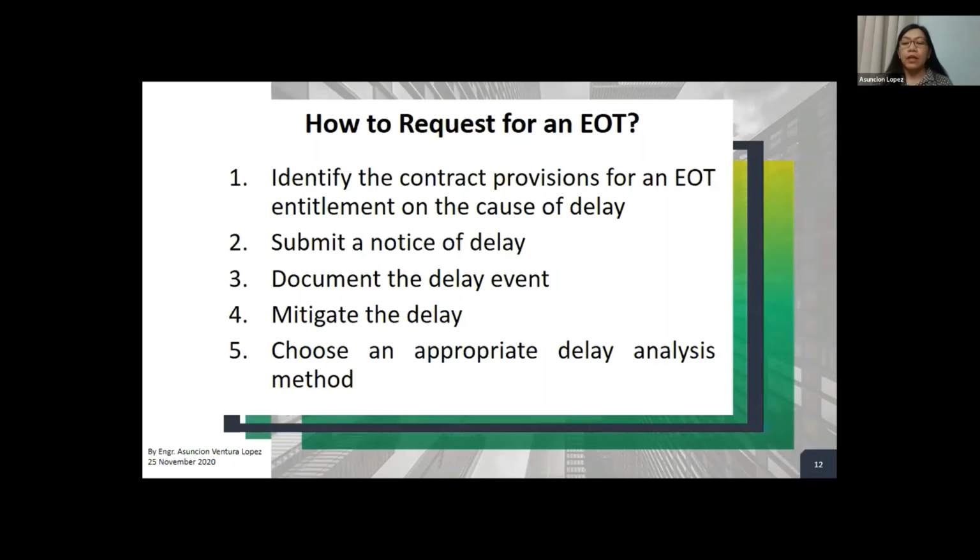Once a notice of delay has been submitted, the next step is often to send a formal request for an extension of time. But before you do that, because if you have a delay, the first thing many do is submit an extension of time. Let us check the program first. That should not be the first step. After you submit the notice, what's next? You have to document the delay event and all the correspondence. You have to keep all the contemporaneous records. You have to have a good record to support your claim that will be submitted later on.